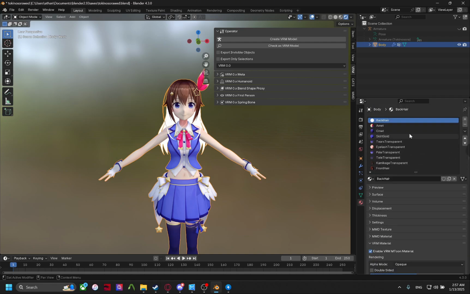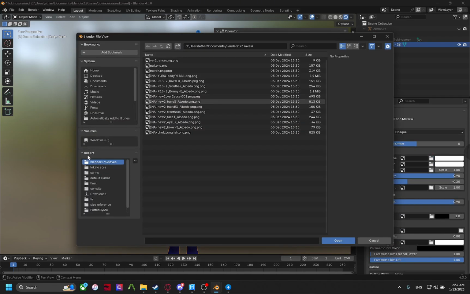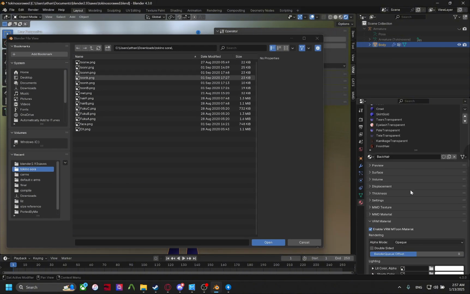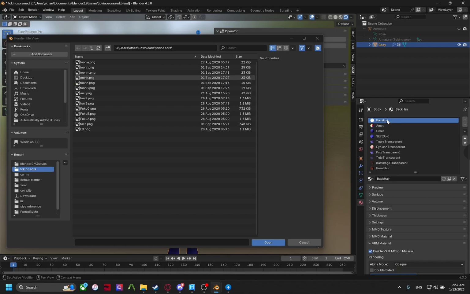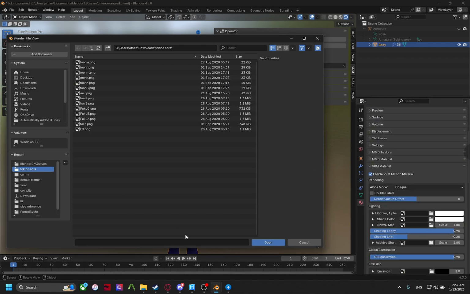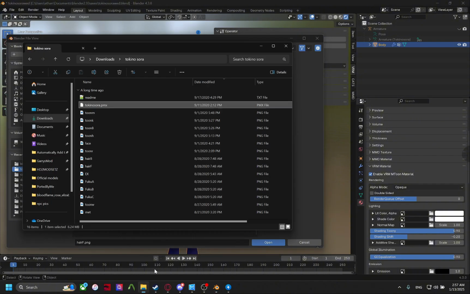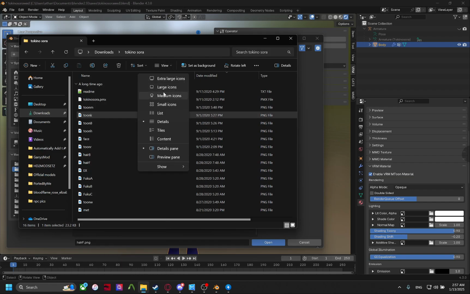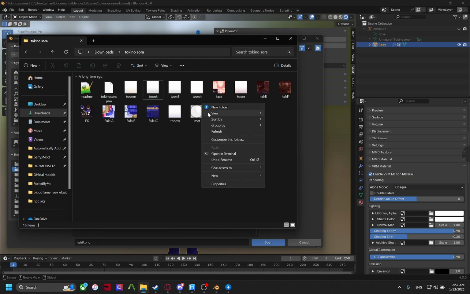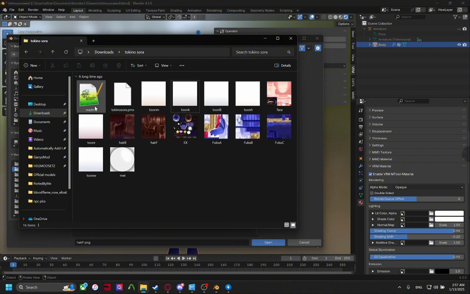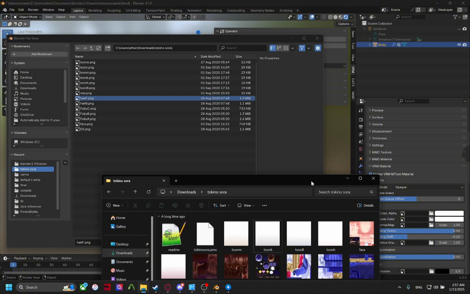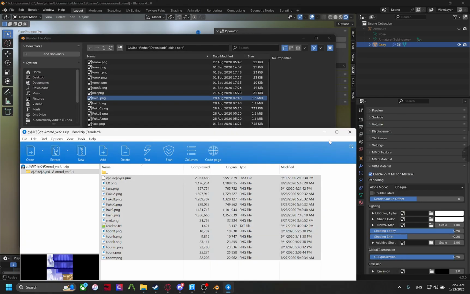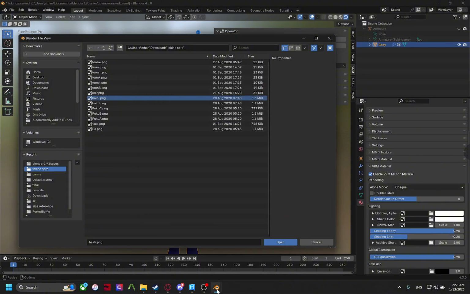You're gonna go back here, back hair, find, go to your Tokino Sora file. There should be a bunch of textures here. You're gonna check to see which one was the back hair. I'm gonna have to probably just open up the folder here. View. Let's go to medium icons, large icons. And that looks like that was her back hair, so probably, oh my goodness.